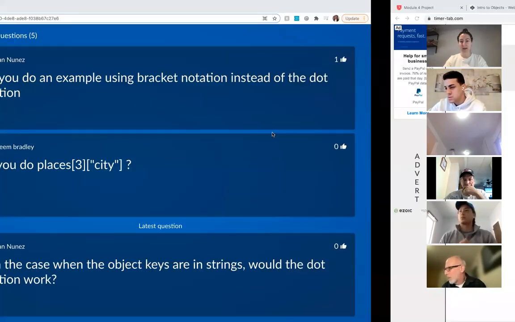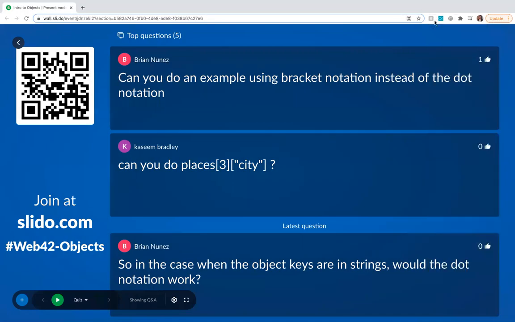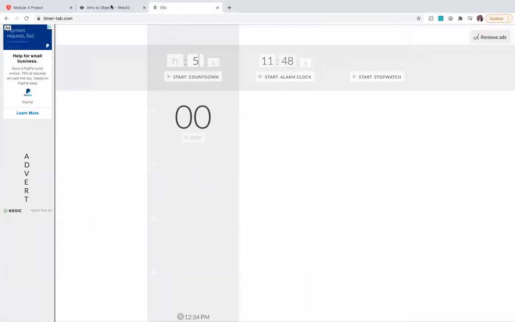All right, while you're doing that, I will answer some questions. Can you do an example using bracket notation instead of dot notation? Yeah, let's do it. Okay.